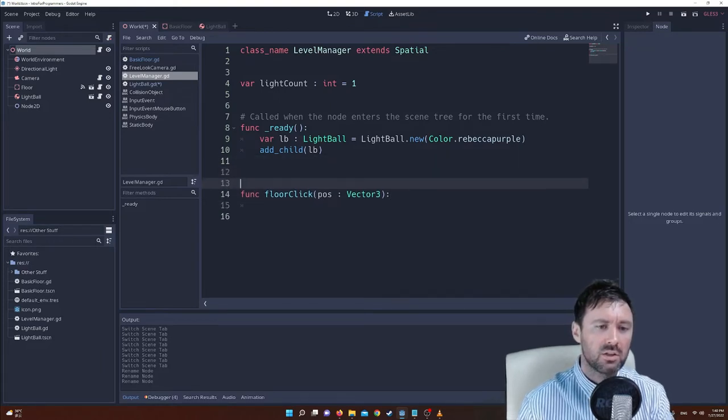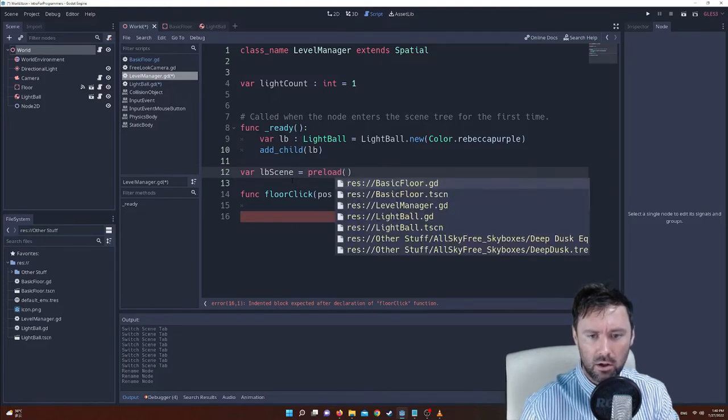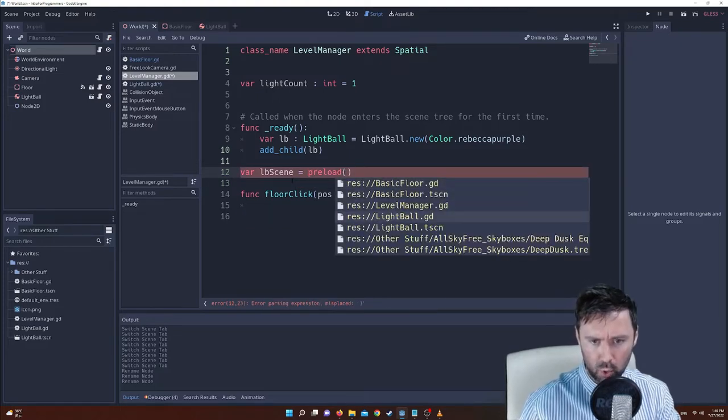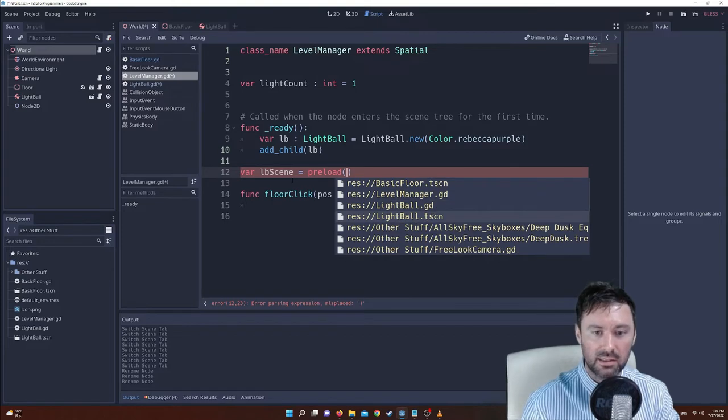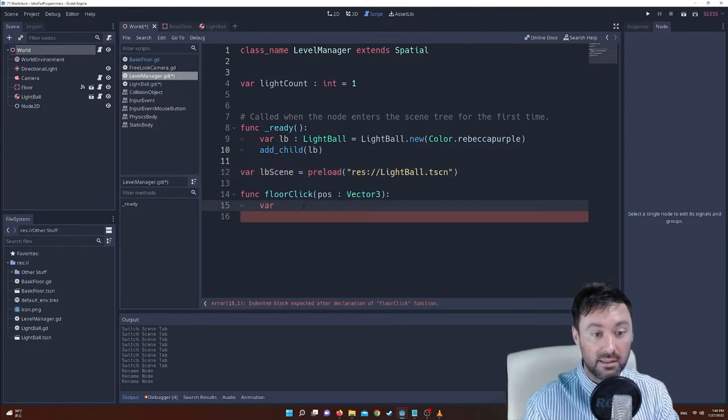Now, we're not just going to instance this class this way, because we actually need to instance the whole scene. How do we get it? We've got to load it up first. So we'll do lb scene, and we'll preload it. And where are you? Yep, that's the scene. We want this whole scene. Great. Then we'll make a new instance of that scene. lb new will be that instance.